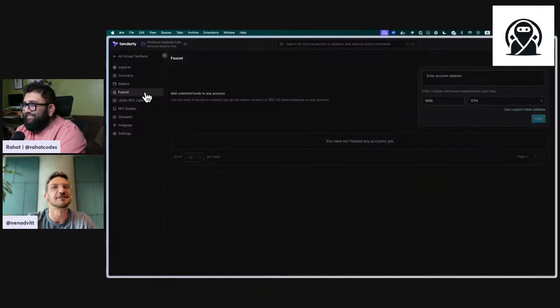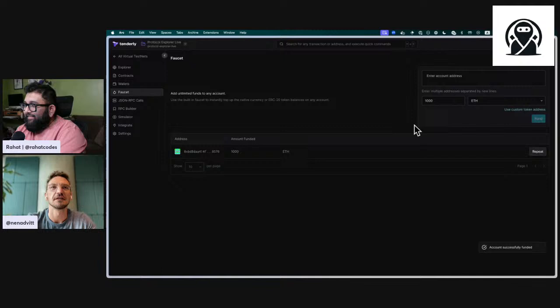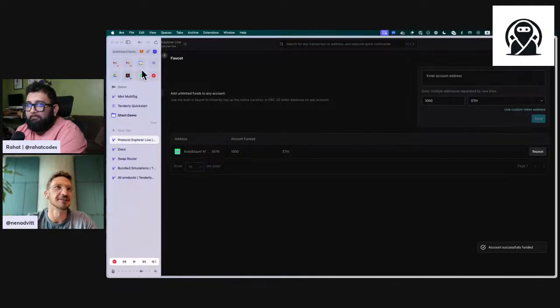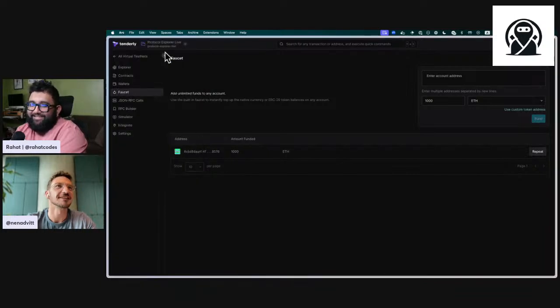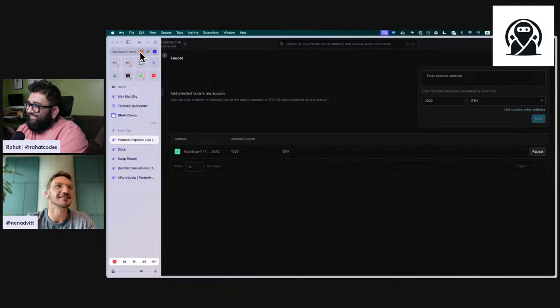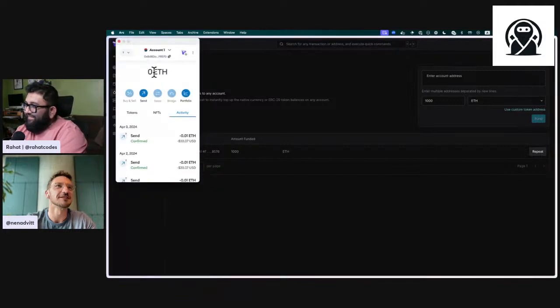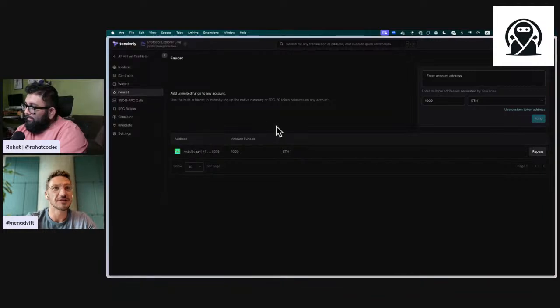But so here it is, the faucet. I can just enter this address and click fund, and there you go. I have 1,000 ETH. So the faucet is rate-limit free, and yeah, it's a very generous faucet. Exactly. It'll show up in MetaMask as well at some point. Yeah, there it is. Okay, so that's cool.